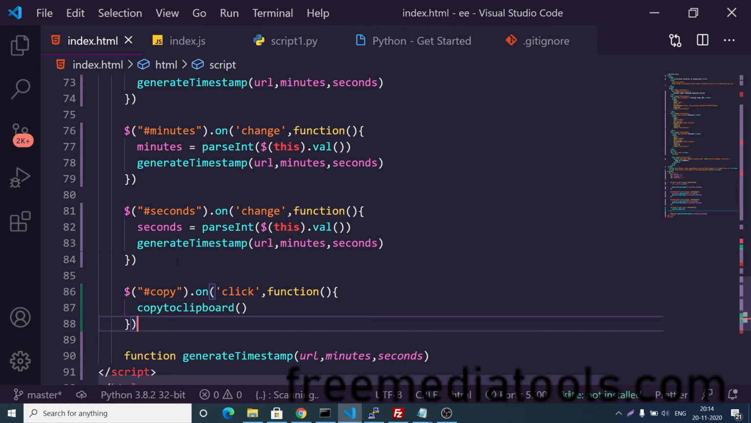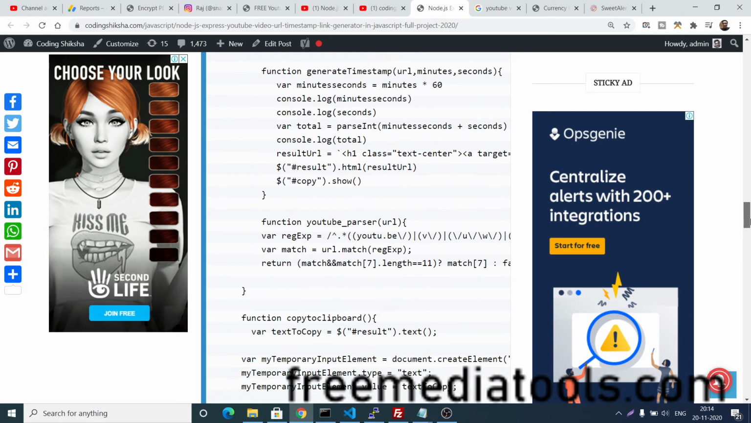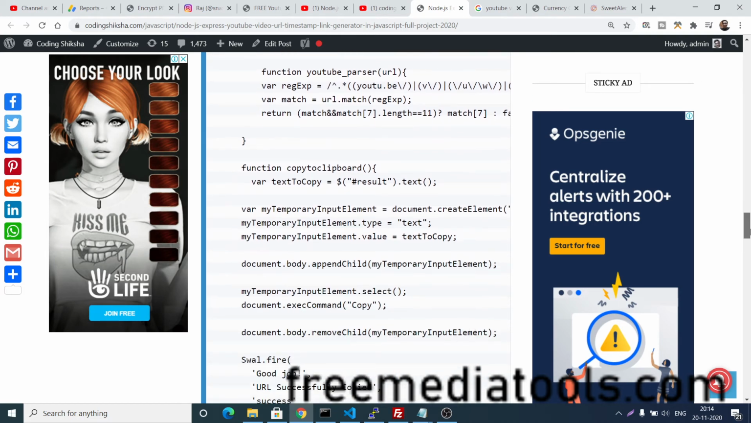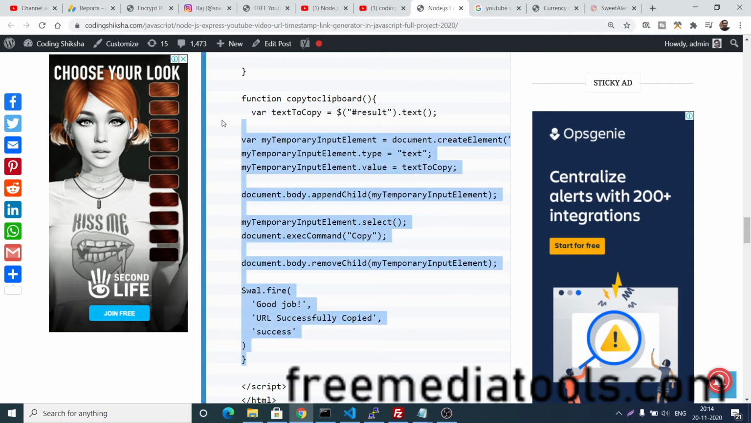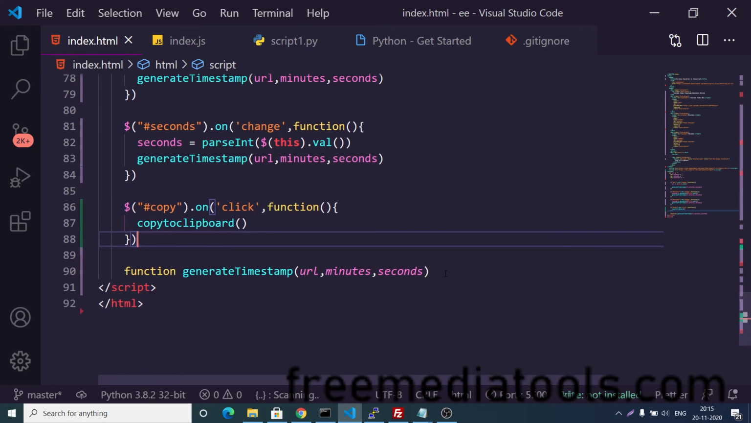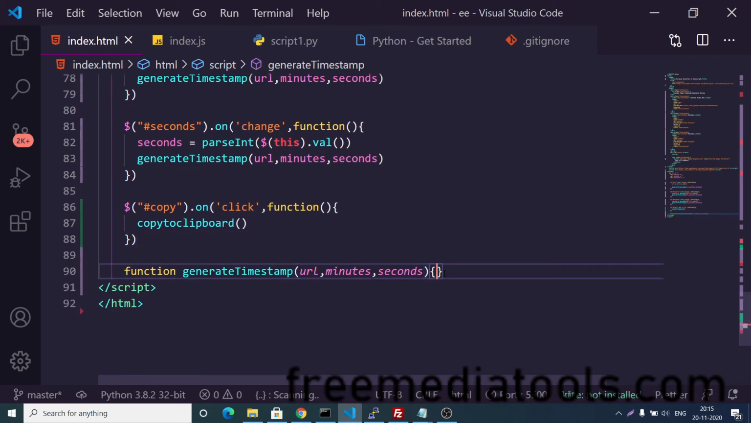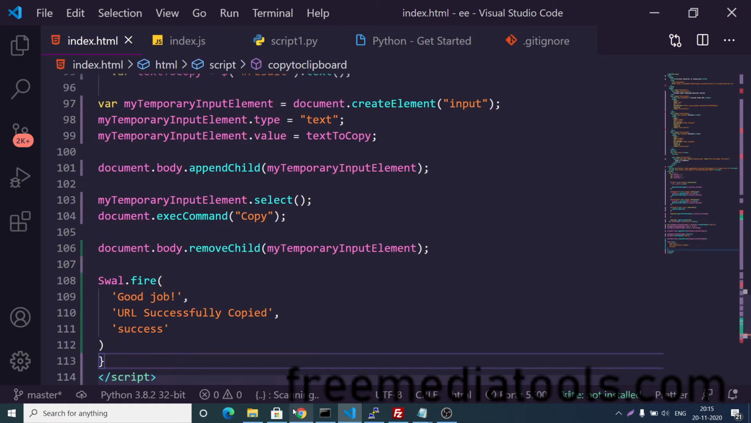So when we click this, we will call this copy to clipboard function. This is a very simple function. If you go to it, you will see this function. You just need to copy paste it. So just Ctrl+C, copy, and right here at the bottom you can paste it just after this function. Paste it. So this is copy to clipboard.